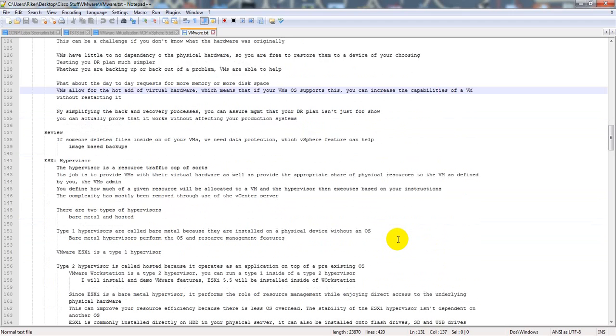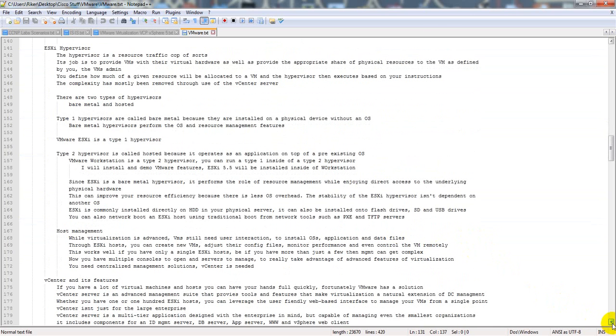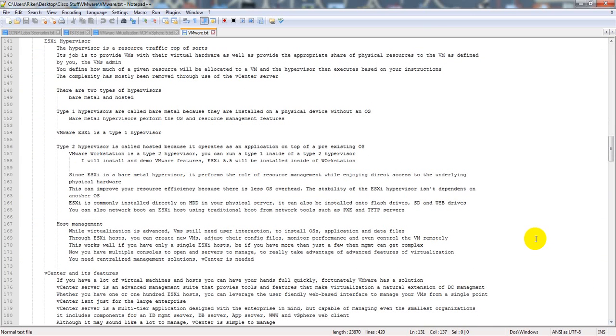So, ESXi Hypervisor, what is that? Well, let's talk about it here for a minute and explore what the actual hypervisor is. This is the actual software program that virtualizes the hardware, and then it offers it to the virtual machines so that they can operate. So the hypervisor is a resource traffic cop. Its job is to provide VMs their virtual hardware, as well as provide the appropriate share of physical resources to the VM as defined by you and me, the VM admin.